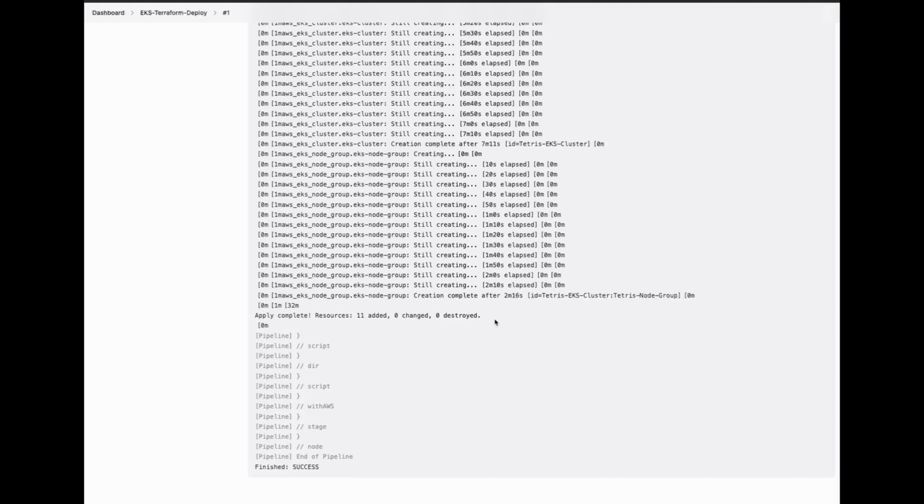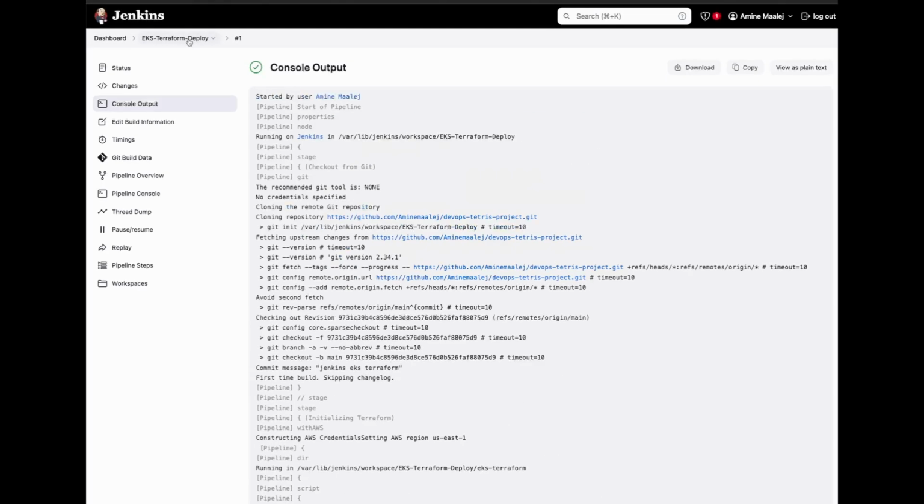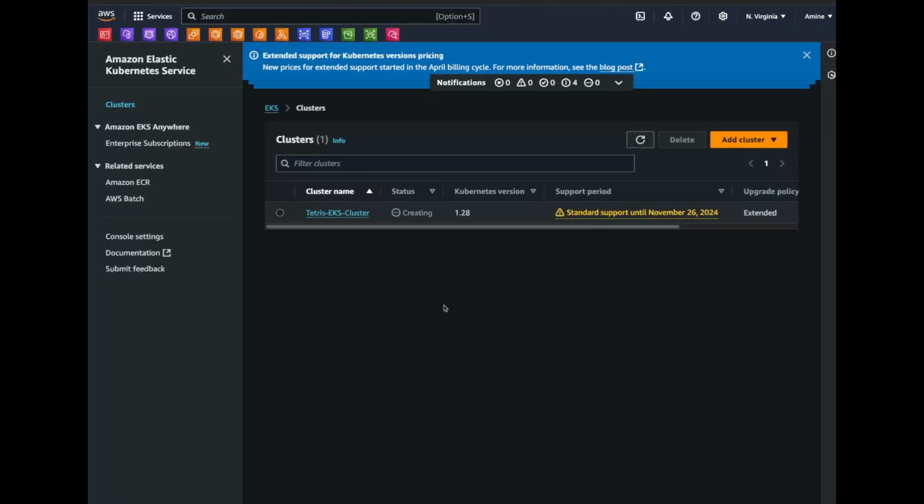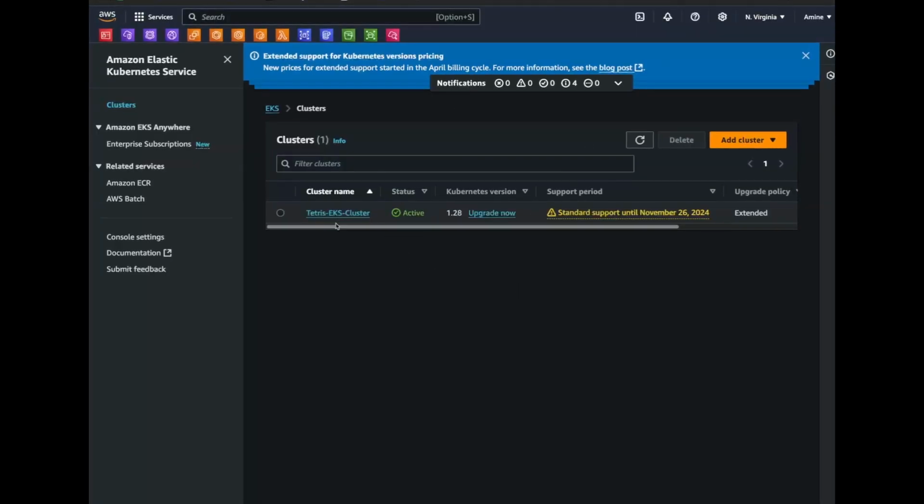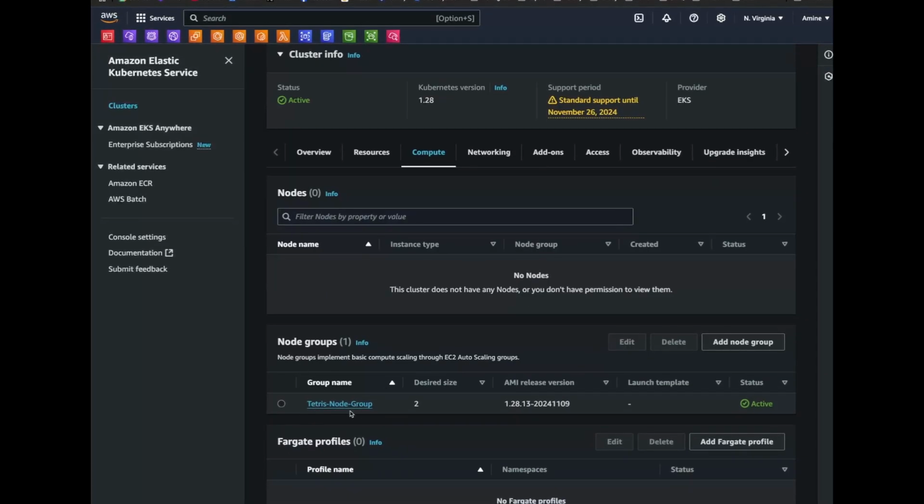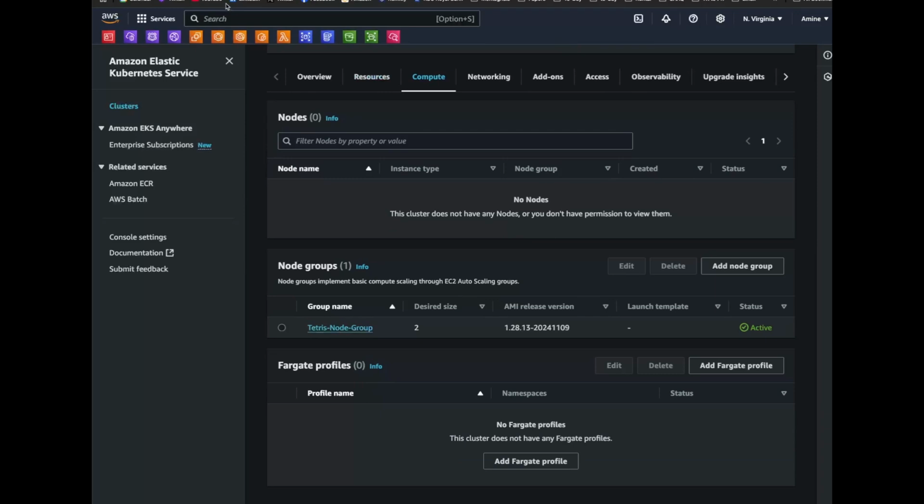All right, so the pipeline is finished and it succeeded. Let's see here. Go to the AWS cluster, refresh, and we have our cluster here. Under compute, we have 2 node groups running. All right, amazing. We go back to our Jenkins server. The next step is to configure ArgoCD inside the cluster.